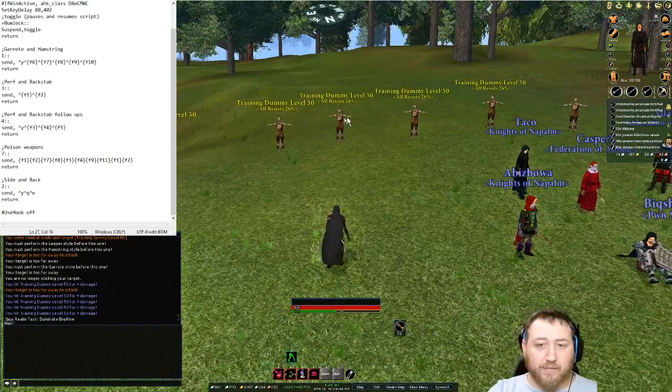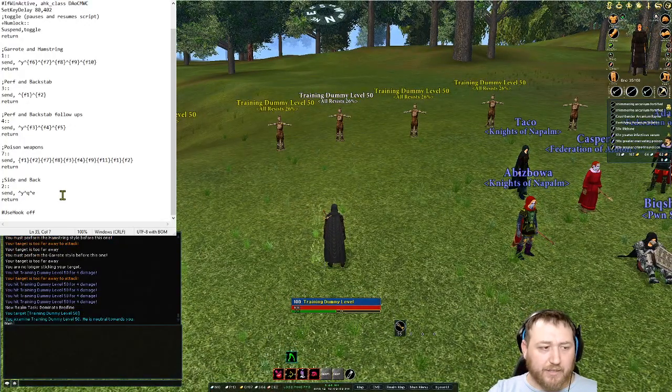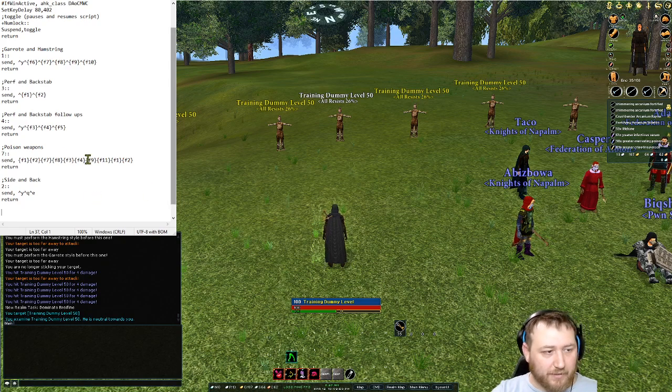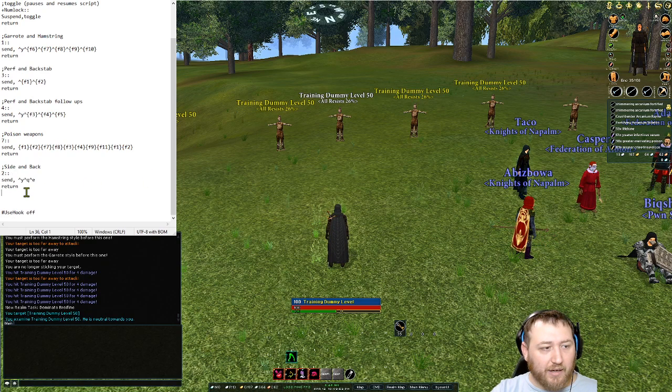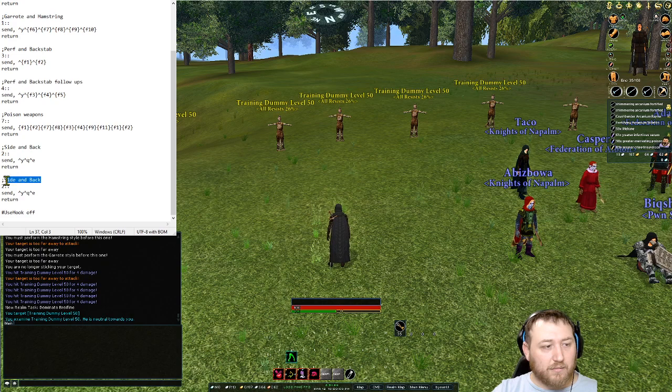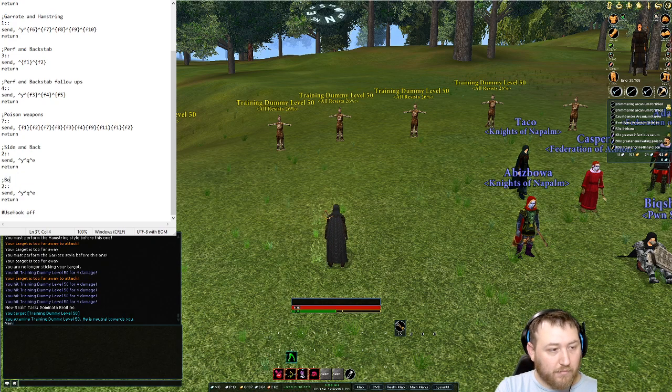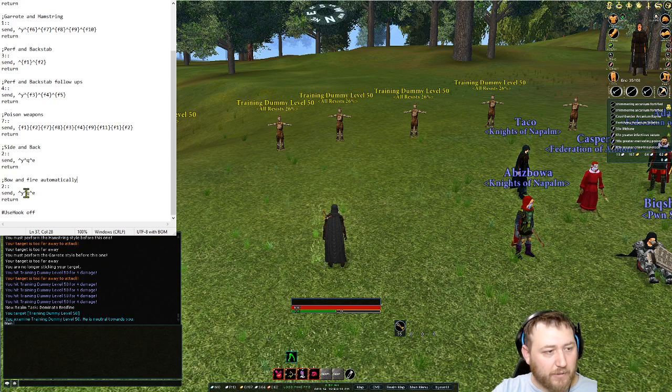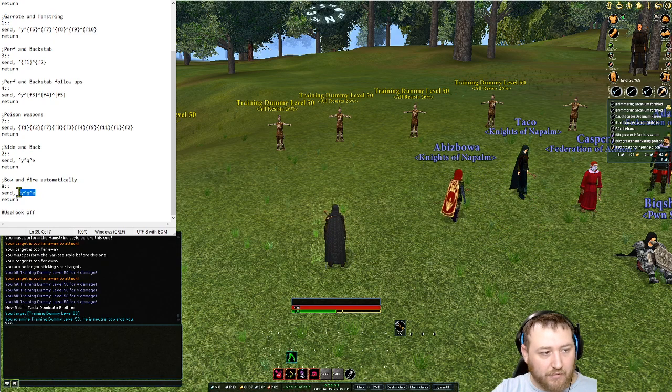If you do a lot of farming on your infiltrator for any reason or any other class that you might be curious about, let's make a pull out my bow and fire automatically macro. So, bow and fire automatically. Hard to spell, bro. We'll make this our 8 button just for giggles.